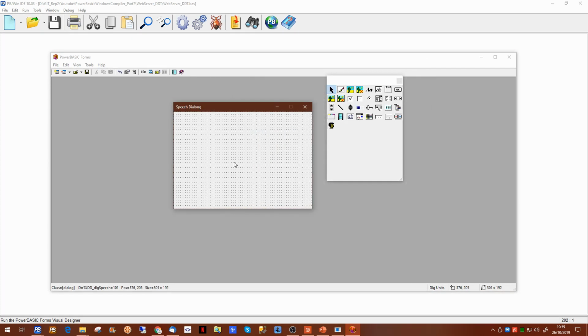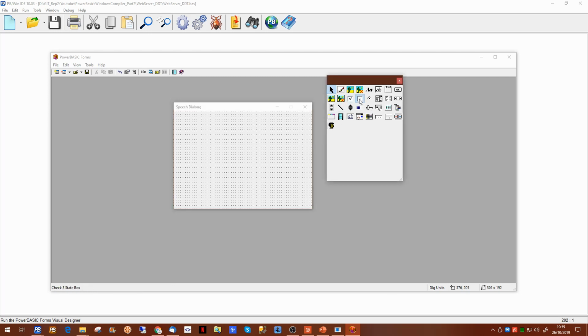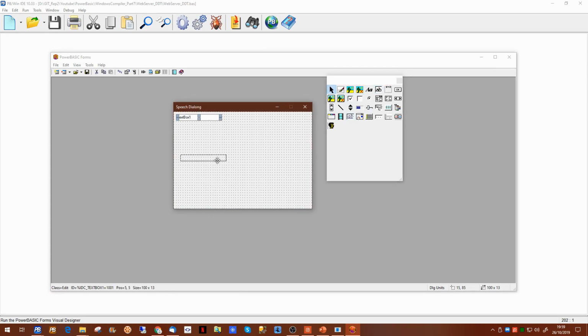So what do we want on a dialog? Well, what we want to do in this particular program is to test the Windows API for speech. So we'll want a box into which we can actually key some text that we want the computer to speak. So we'll go for a text box. And we'll want a button to initiate the speaking and a button to exit.